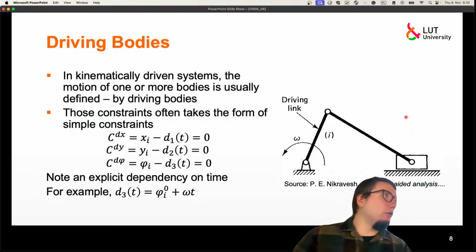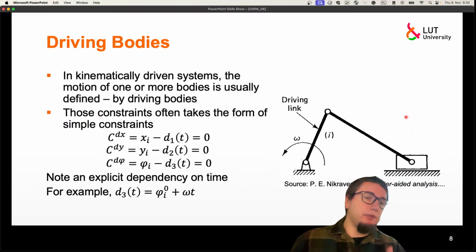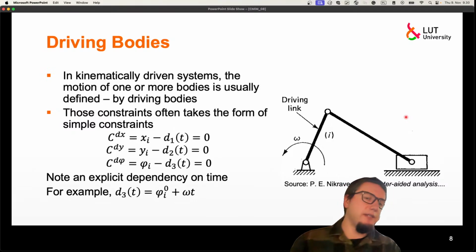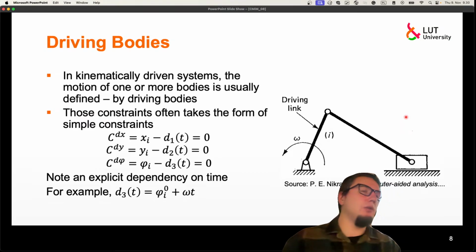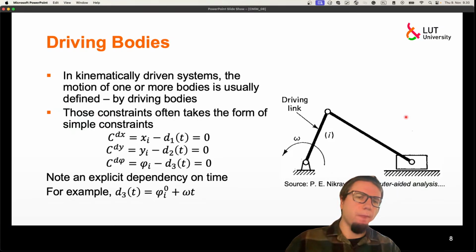Of course, you can add this kind of driving constraint to any type of joint, but this is the easiest to be done using the simple constraint. Once again, the formulation is pretty simple, so it's also easy to add. When you have a more complex joint and you want to add it in a very general way, it requires some effort. For our use cases, and for many practical use cases, this is more than enough. So, is it clear what driving bodies are and how it fits into the context of kinematic analysis?